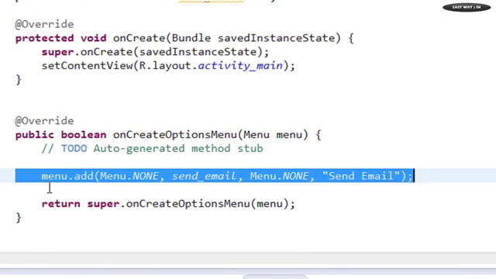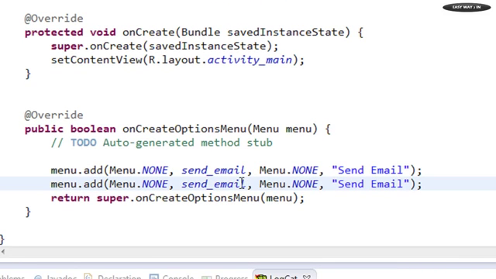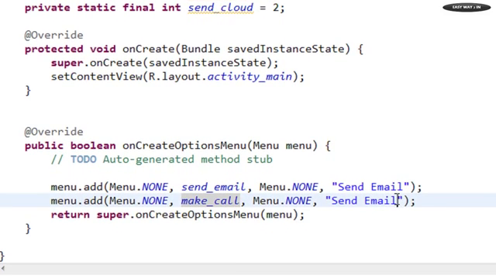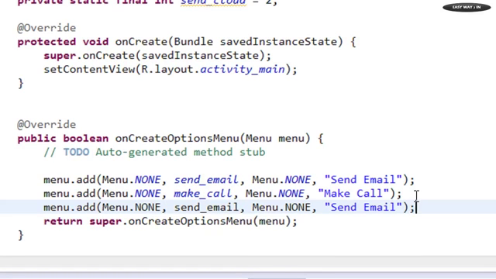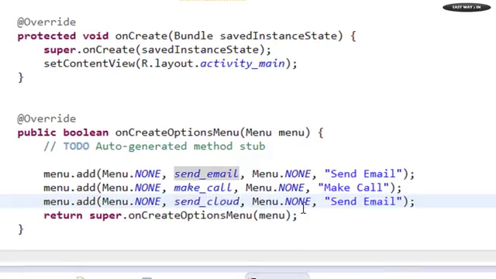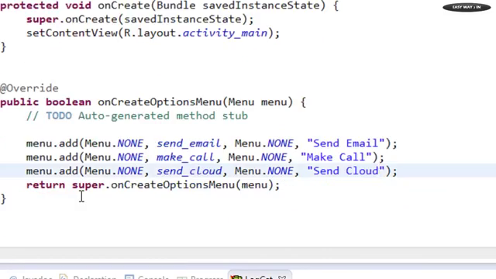Now I'm going to add a second item and change the ID to MAKE_CALL and change the title to Make Call. Now I need to add one more item here. Change the ID and change the title to Send Cloud. Okay, now we have successfully added three items into the menu.